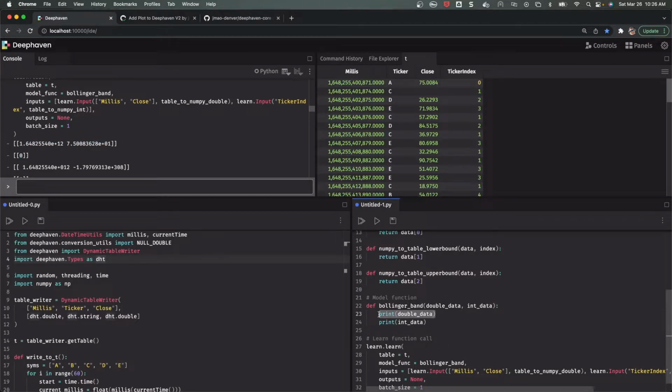So we're printing out, the first time this gets called, the first row of the table T of the millis enclosed column. So for millis, we can see 1.648 whatever times 10 to the 12th. That corresponds to this value. And then we have 7.5 times 10 to the first. So we have a $75 closing price at first. And we can see that the ticker index here is 0. Okay, this printout is the ticker index.